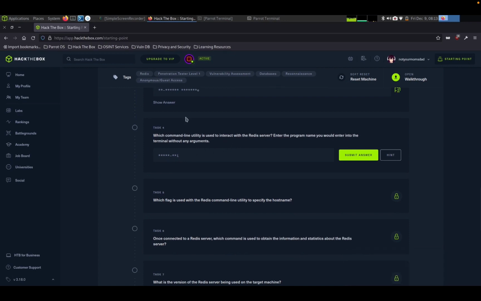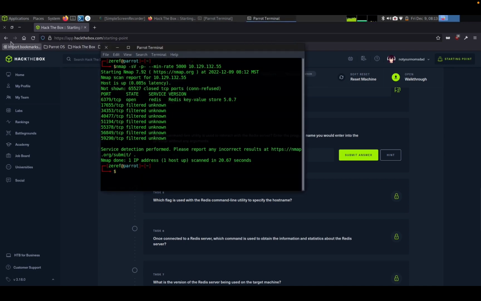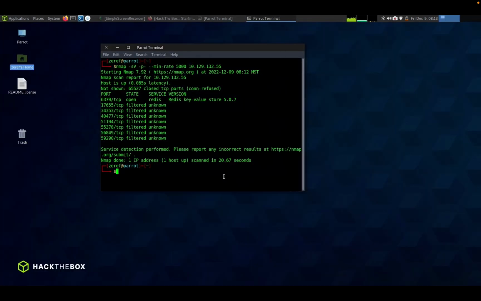So which command line utility can we use to access the Redis server? This is going to be, I believe, Redis CLI.